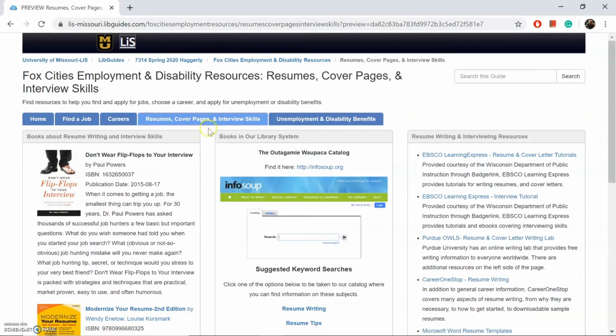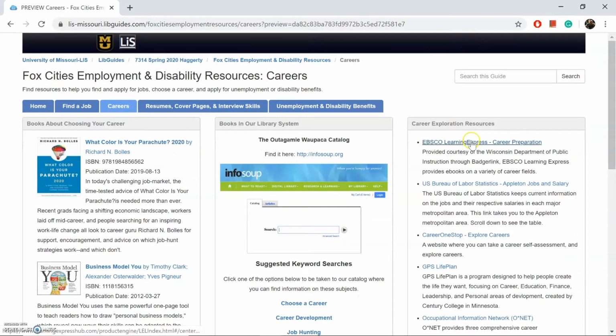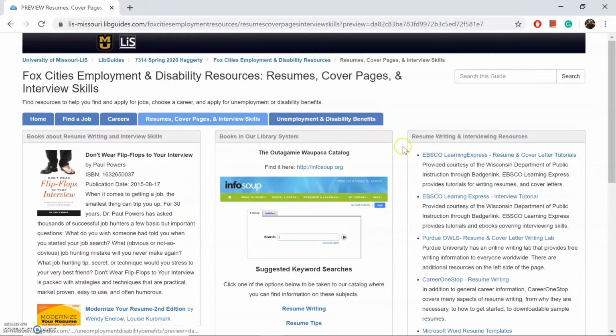So the first thing you want to find is the links, and there's one under careers and one under the resumes, cover pages, and interview skills. So there's two on this page, and there's one here. For this tutorial, we're just going to say we're interested in learning how to create a resume.